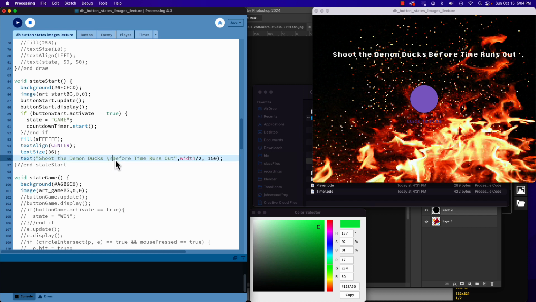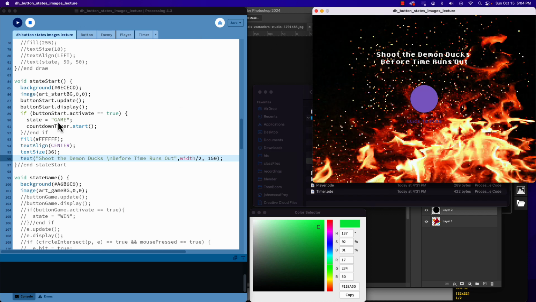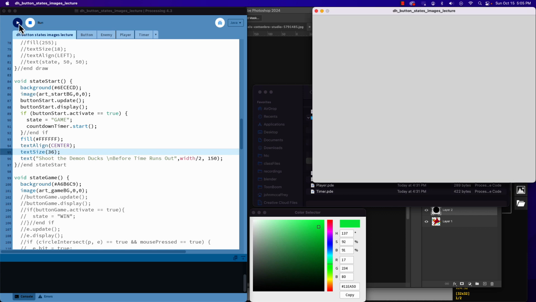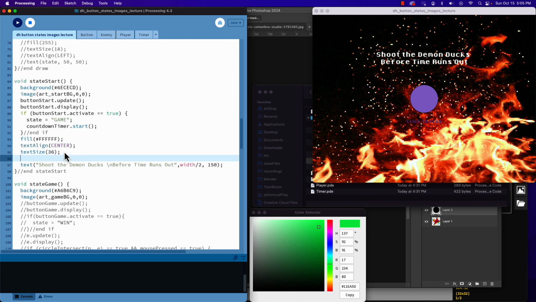So I don't want that space there because that will actually count as a space. So we just do \n, and now if we run this, you'll see how I now have 2 lines of text. So I want to get my spacing for my text to look more like that, because currently it looks like this. So what we can do is adjust the leading or line spacing. And we do that by just going text leading. And we put in a number.